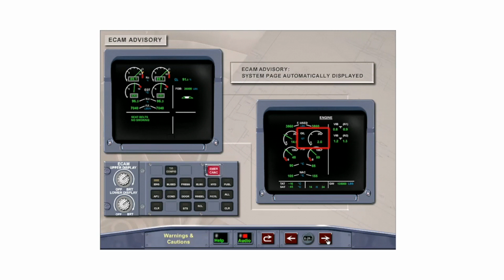Anytime a system parameter is out of its normal range, the associated systems page will automatically display on the lower ECAM, and the relevant parameter will pulse in green as an advisory.